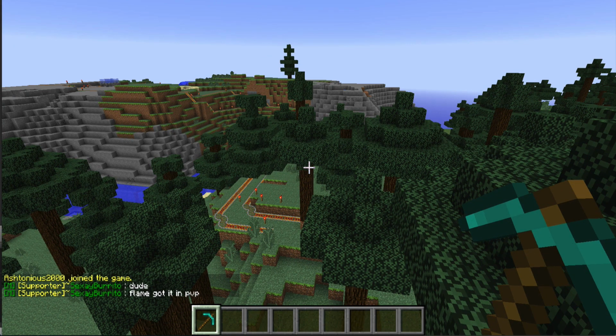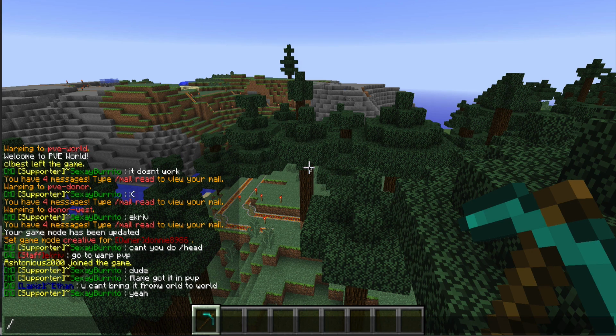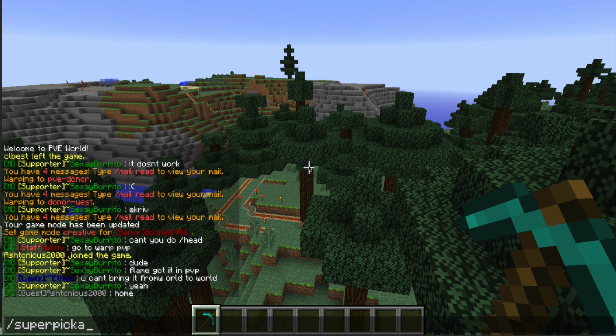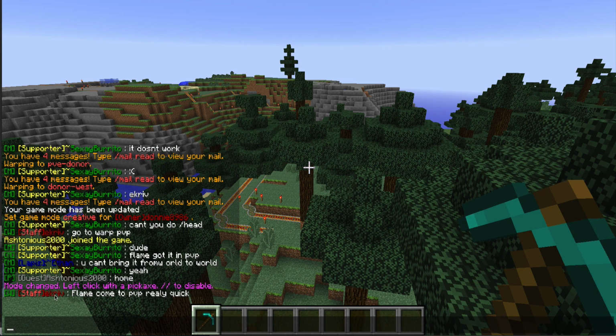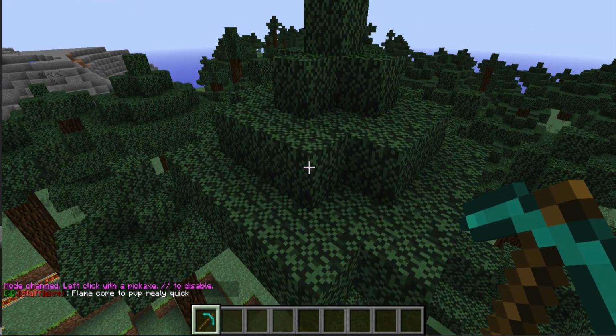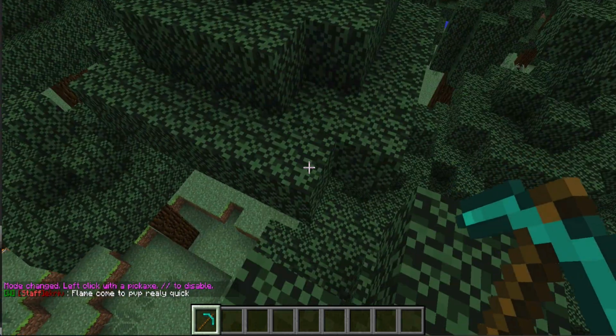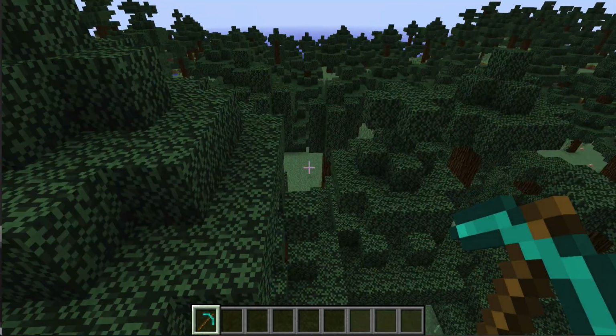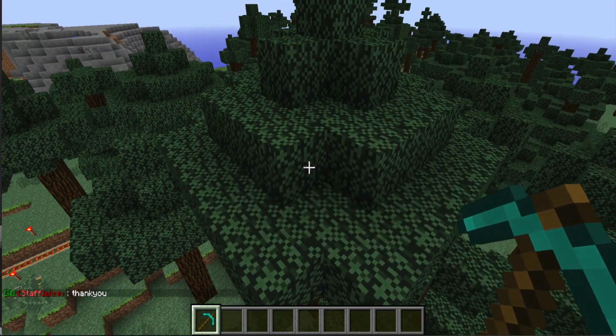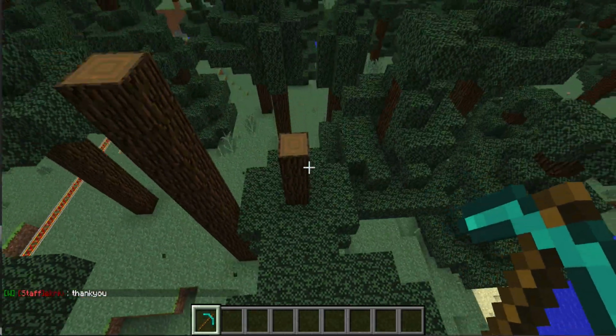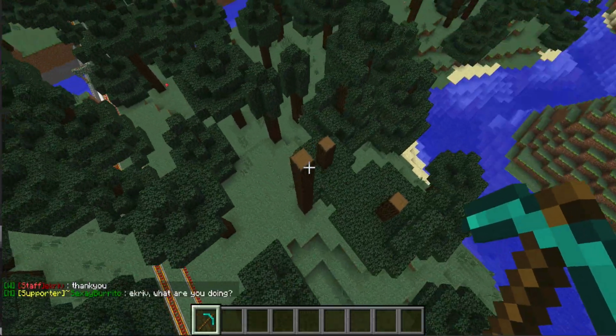But how do you use this? First off, I'm going to start with super pickaxe though. Alright, so you're going to do /superpickaxe. And then you're going to type area, and then the area consists of either 1 to 5. 1 being smaller, 5 being bigger. So if I wanted to do an area of 5, there you go. So what this basically does is it destroys the same type of block within a radius of, I guess, 5? Maybe it's 5 by 5. See? It's a pretty powerful tool.